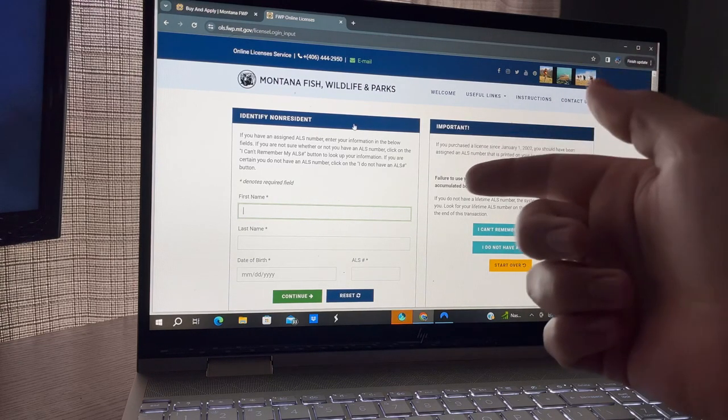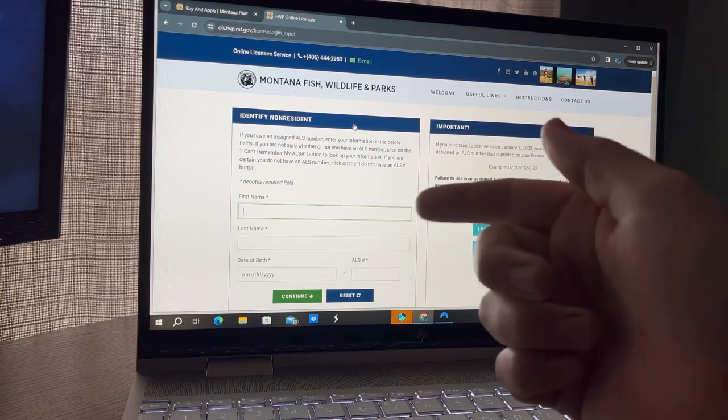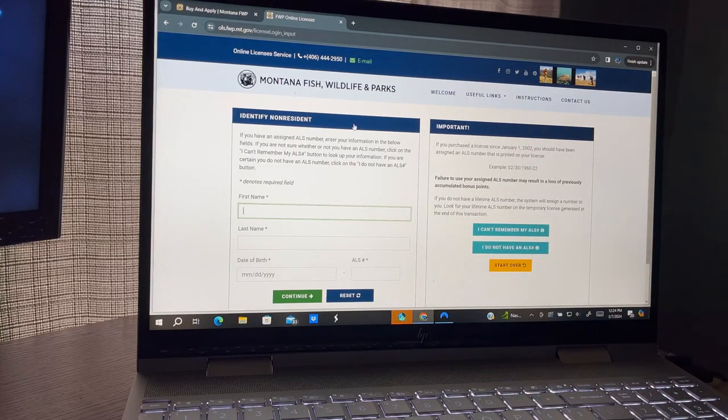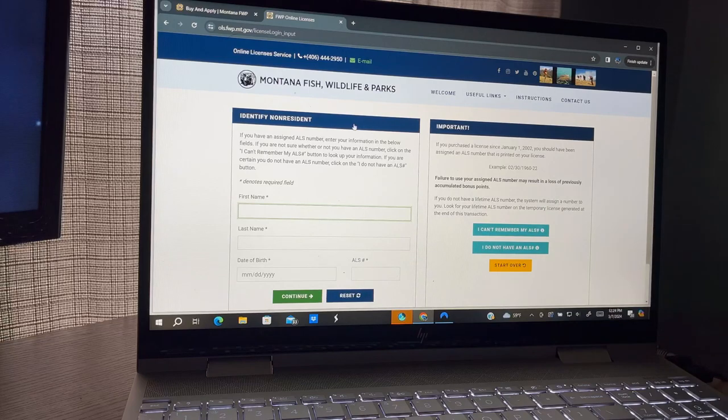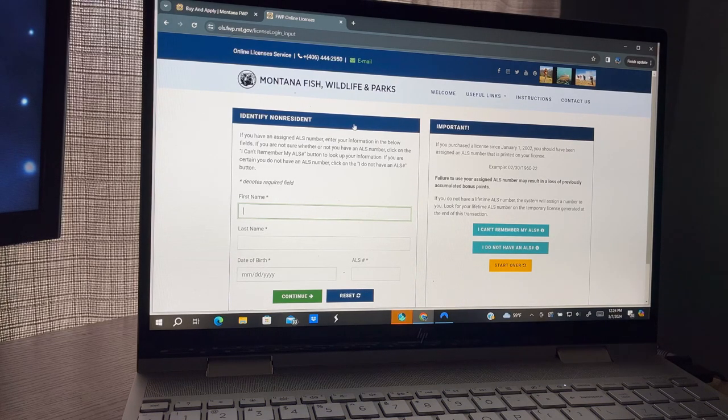So you're going to do your first name, your last name, your date of birth, and your ALS number. If you do not know what your ALS number is, it has a little bit of information right here on the side. But if you don't know what it is, how I found mine, because I had this issue as well, they actually sent me an email with my ALS number. So if you don't remember it, what I did is I went to my Gmail and I just typed in ALS and searched through all my emails and actually found it that way.